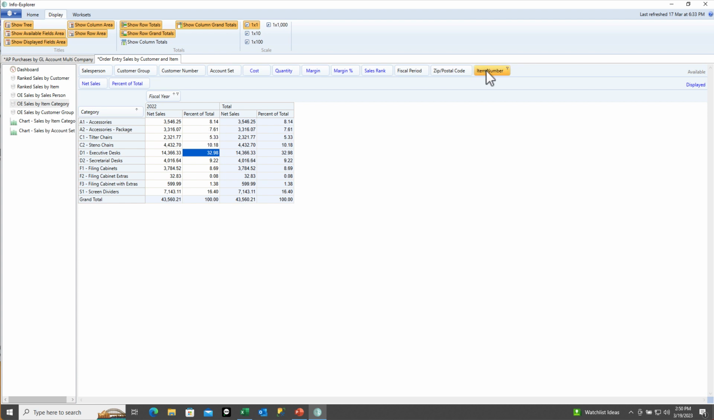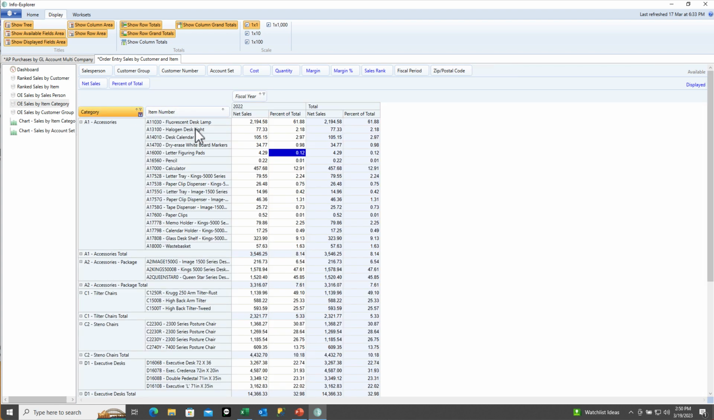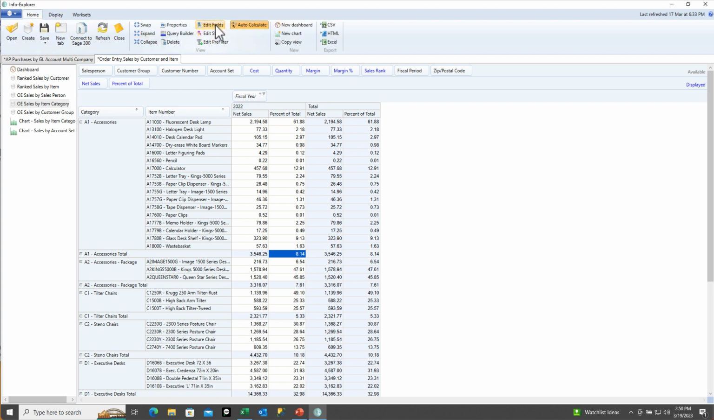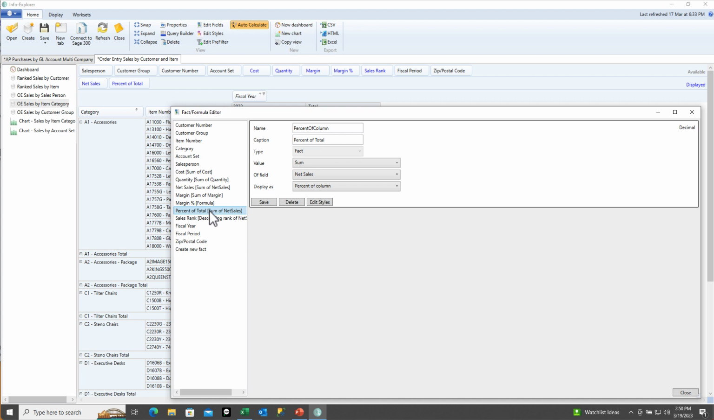And if we take our item number from the available area to the displayed area and make it a row, we can now see our percent of total of the item within the category. So 61% within accessories, 2% within accessories, as well as the accessories as a percent of the total. And in the same way, the percent of total was added on the net sales column.